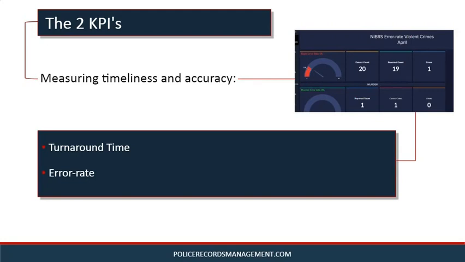And how many of you, and feel free to chat, I'd love to see your comments on this, get frustrated where you reject a report back to the officer and you wait and you wait and you wait, and it's days, if not a week or two, before they submit them back corrected to you. And that's a problem.